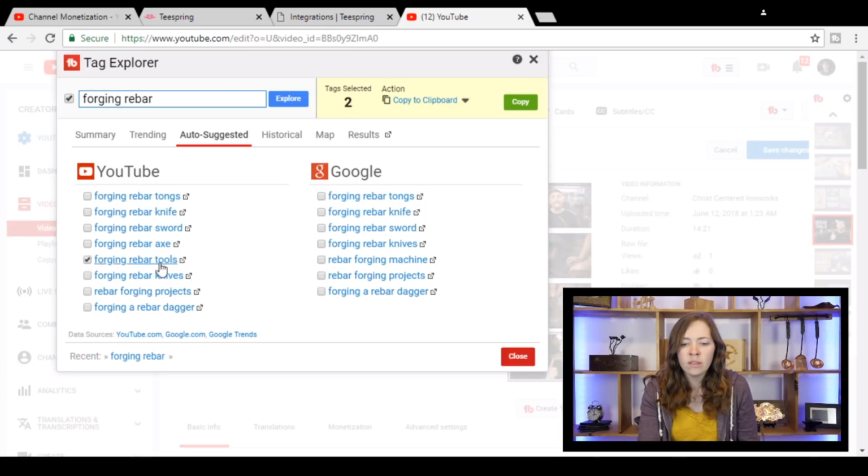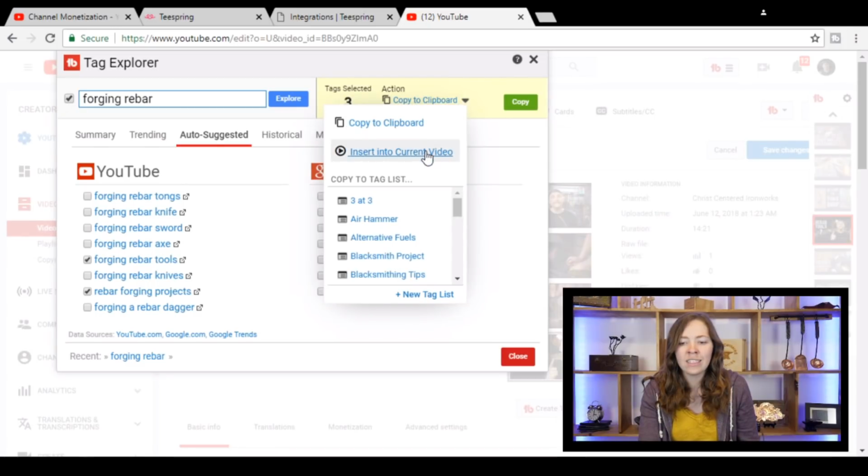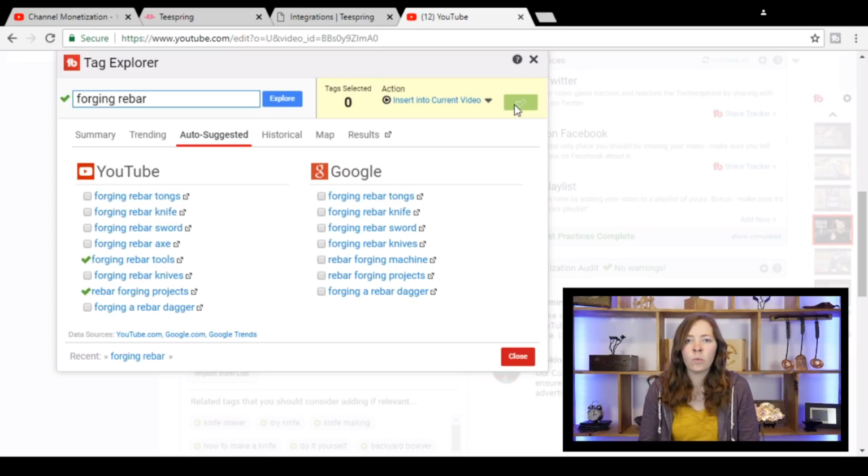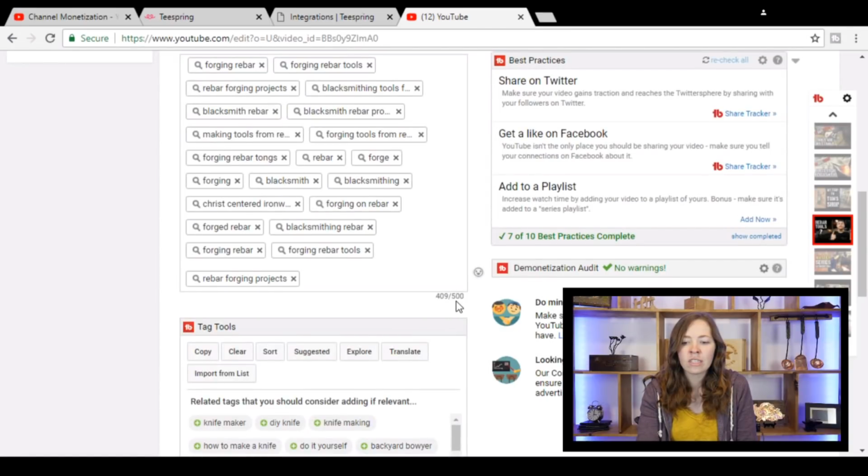forging rebar tools, rebar forging projects, anything that's relevant, I can check mark and then go over here and tell it to insert into the current video, and then press the insert button, and it will put it into my video for me. And I could check mark as many as I want to. I'm allowed up to 500 characters, and right now I'm only at 409.